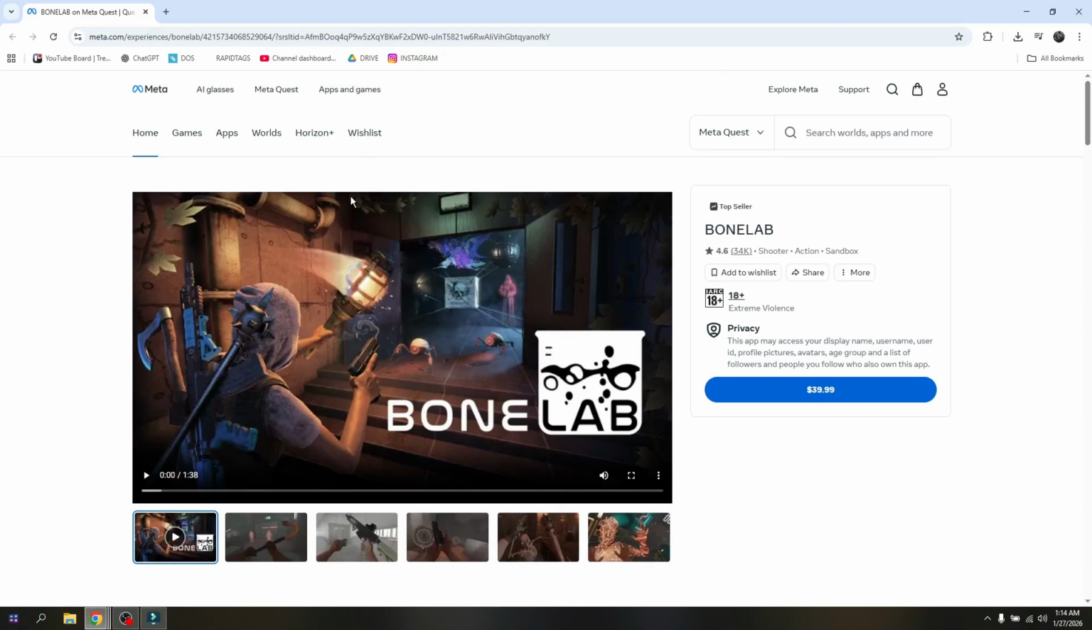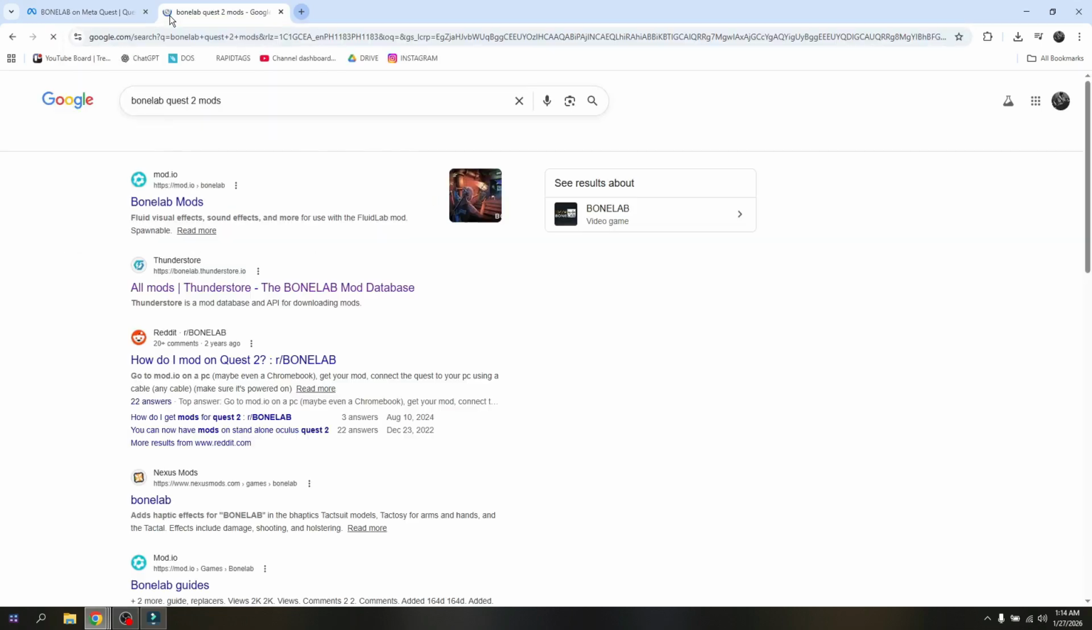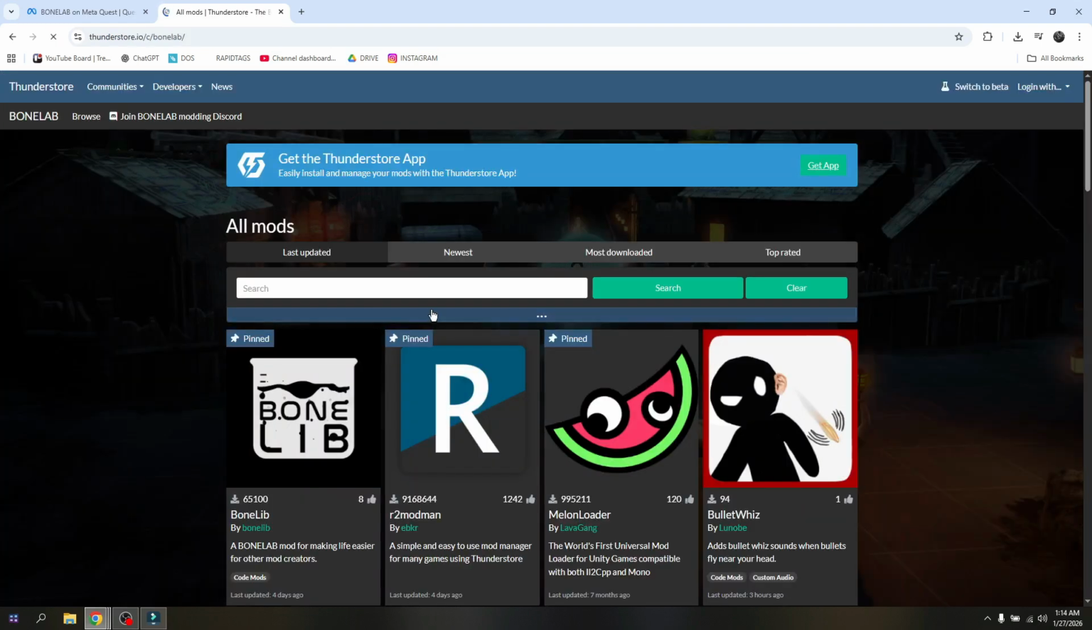Now just simply open up your browser and from your browser just simply type in Bonelab Quest 2 mods. So these are all the resources that we can go, but most of the time, other players are currently using the mod directly from Thunderstore. So click this link right here that will redirect you into thunderstore.io.